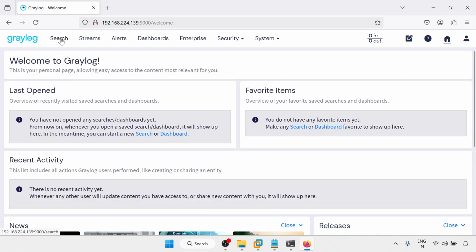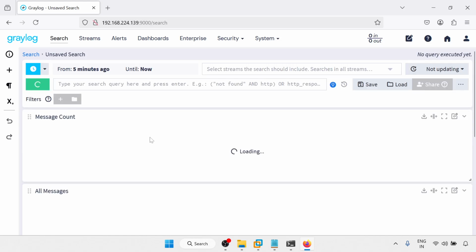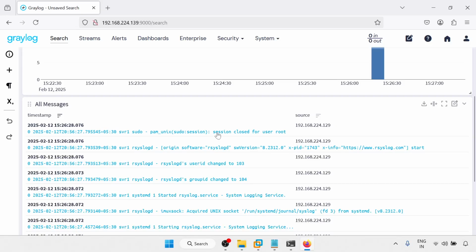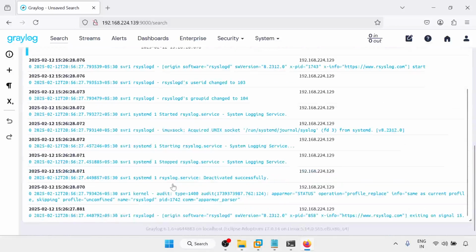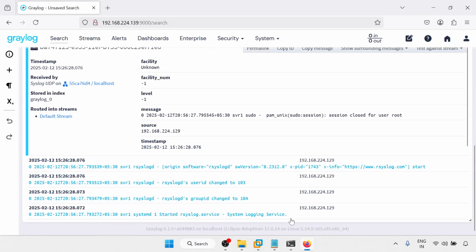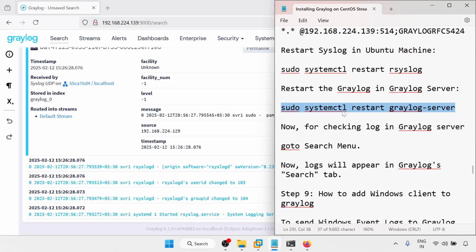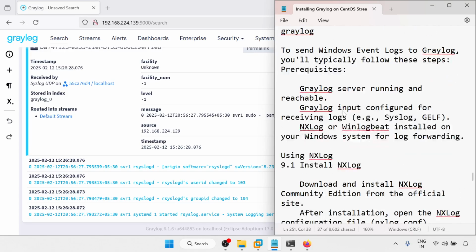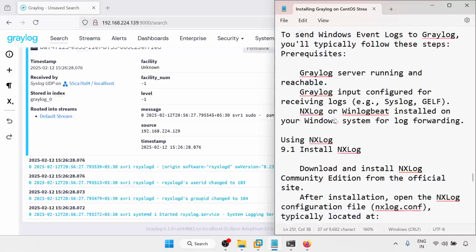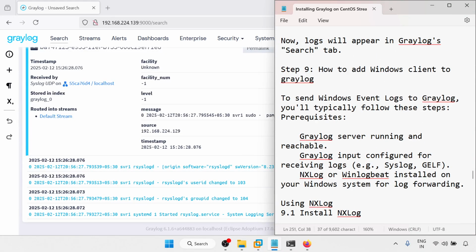Okay, done. Now go to the search and you can see the IP is 196.168.224.129. We are getting the logs here. You can see that. So we have configured with the Ubuntu server. Now I'm going to configure with the Windows server. Okay, the Windows client is a client for the Graylog server.